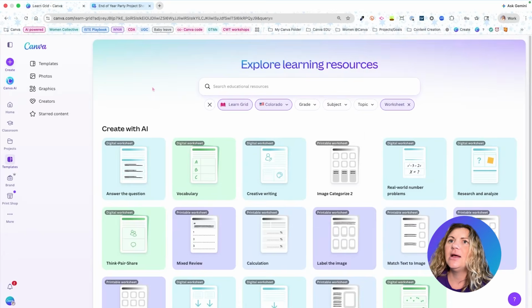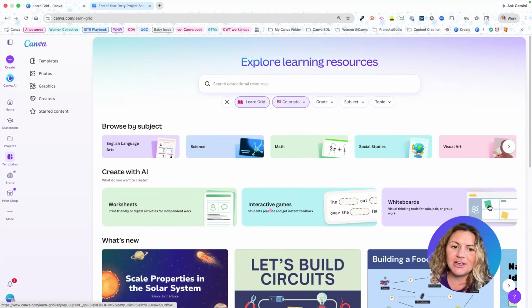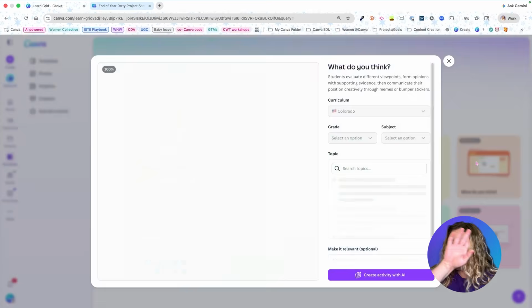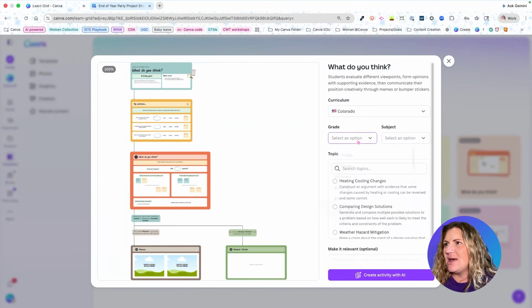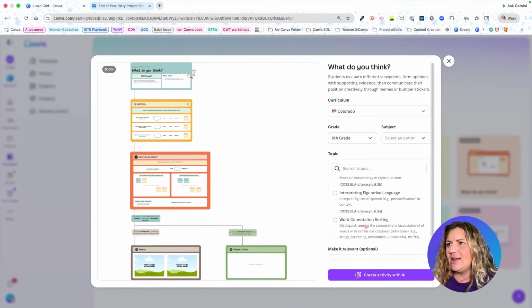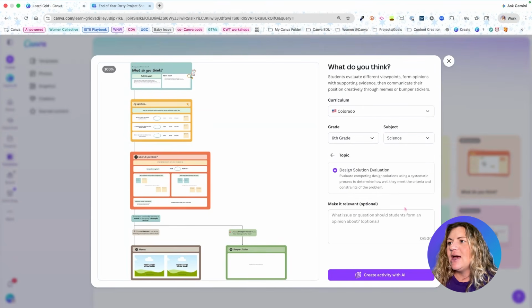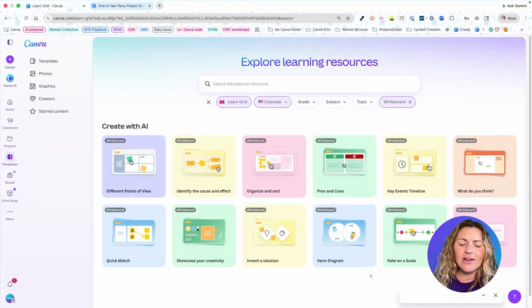I'm also going to come back to the interactive games because I think you're going to find this to be really exciting. You can also see the different whiteboards that are here. So quick match, showcase your creativity, invent a solution, rate on a scale, create a storyboard. What do you think? Key timelines, identify cause and effect. So we could come to this, what do you think? And I can type in 6th grade, and I can change this to science, let's say, and design a solution. And I can just create the activity itself, and it's going to take a few moments, and it will pop up there in just a minute.